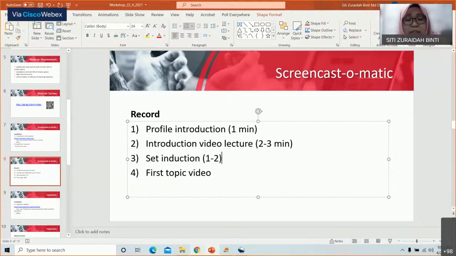And then you will have a session of discussion with your students. Then your first topic video. This is where you do 15 minutes minimum, 15 to 30 minutes maximum. Make it 15. You can chunk it into a topic by each subtopic, so you need to design it. Or you can just record 1 hour, and after that we can cut it. It's up to you.